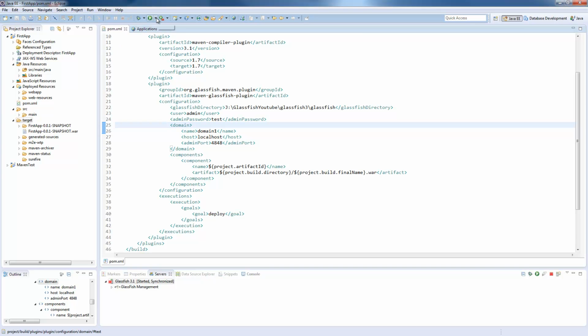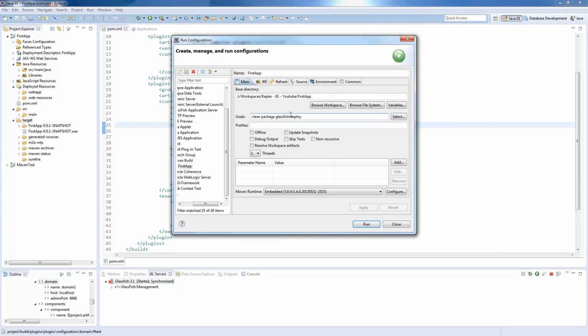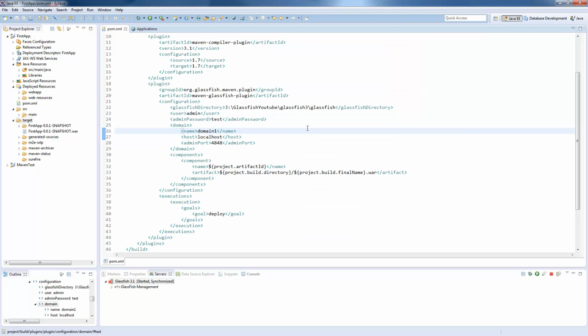If you want to redeploy your application, you go to run as, run configurations, and then you call the glassfish command redeploy instead of the normal deploy one. In the next part we will look at how to deploy a glassfish resource file to create, for example, a JDBC connection pool automatically when you build your WAR file.